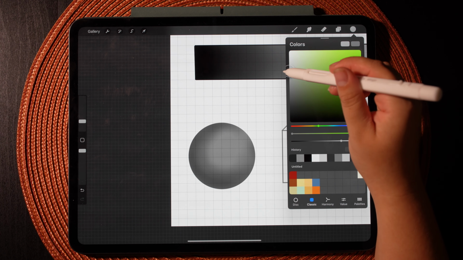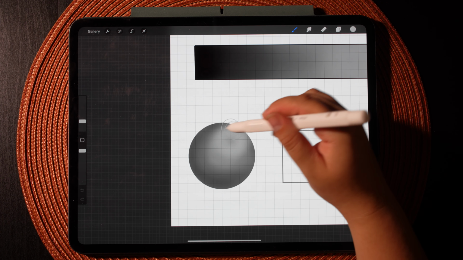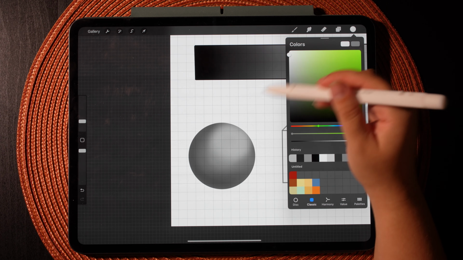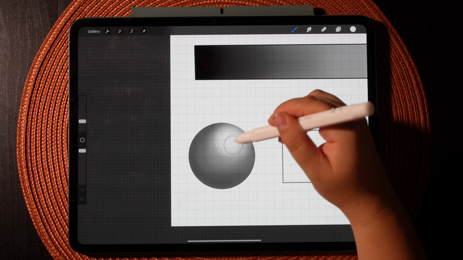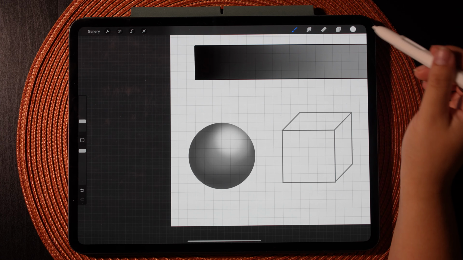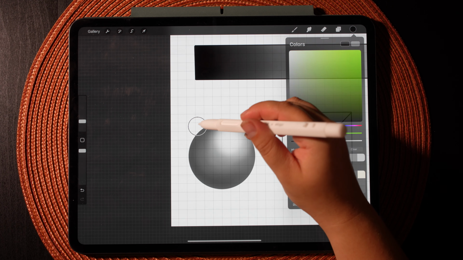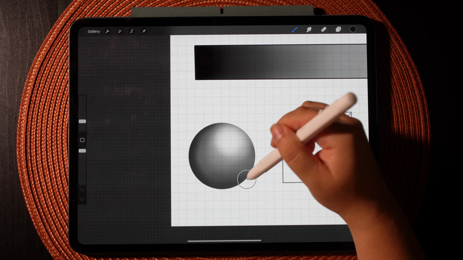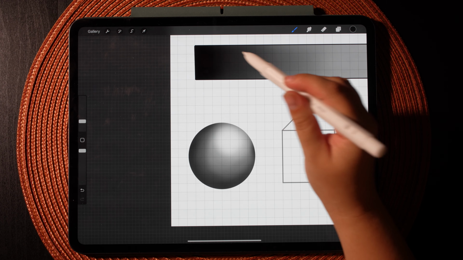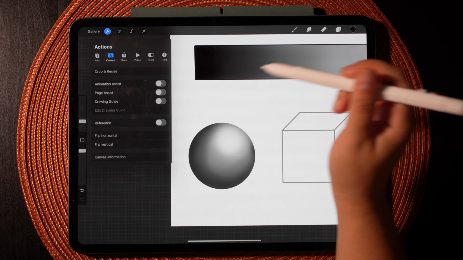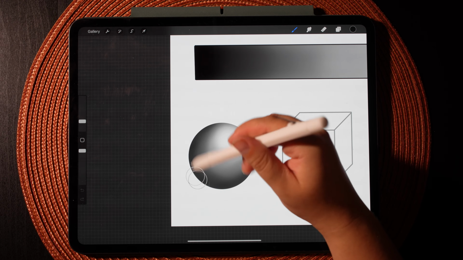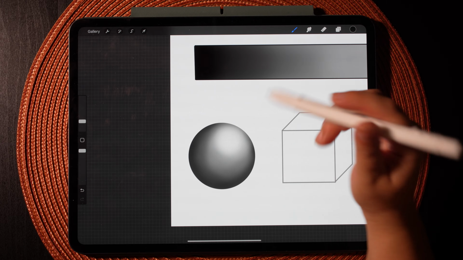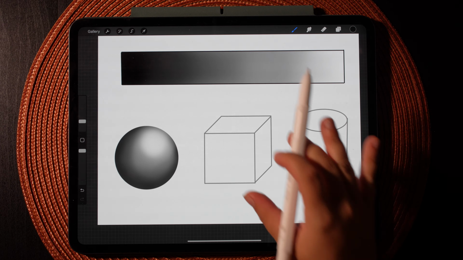You can grab some lighter gray for the highlights. I'm going to grab a very bright white for the center of the highlight, and a really dark just for the very edges of the sphere. Now if I turn off the drawing guide, it looks like this. You might want to turn off the drawing guide a little bit earlier just so you can see your sphere a little better. I'm going to leave mine off now that we're done making the shapes.